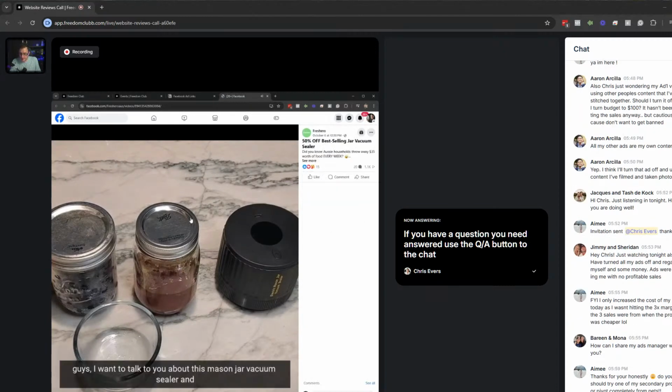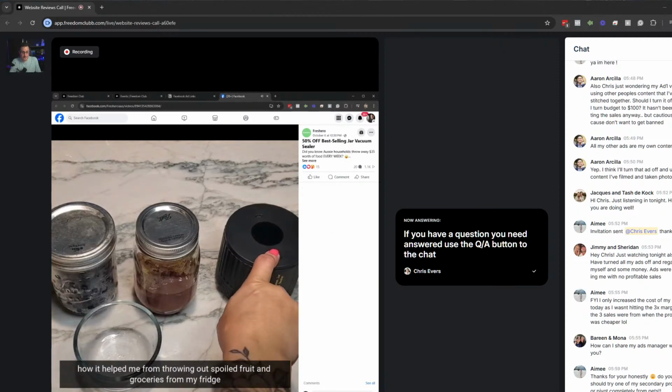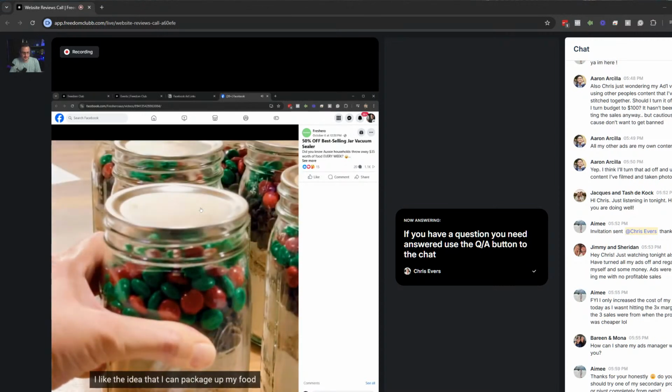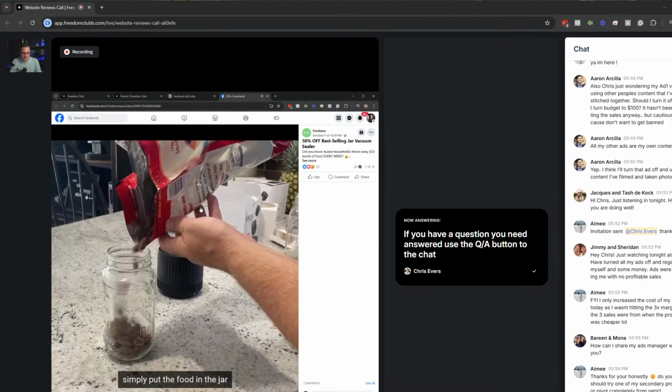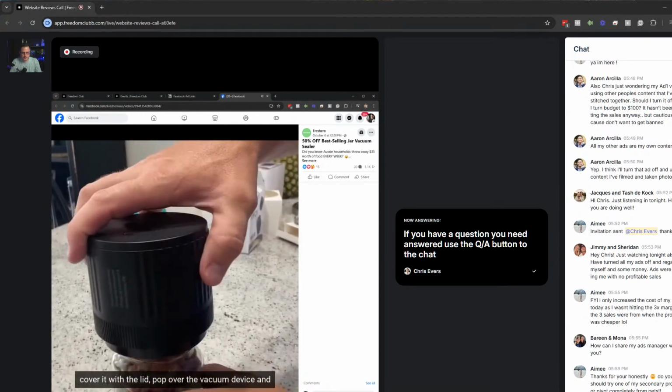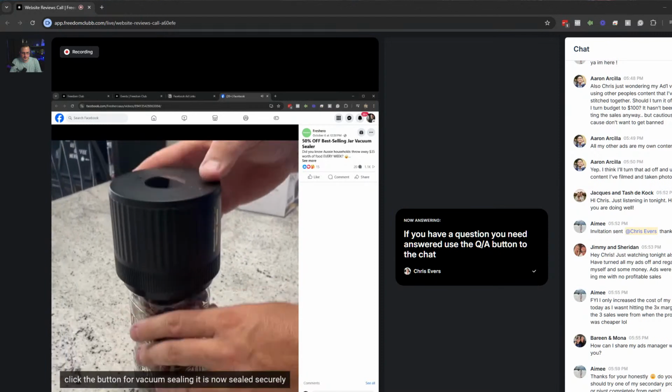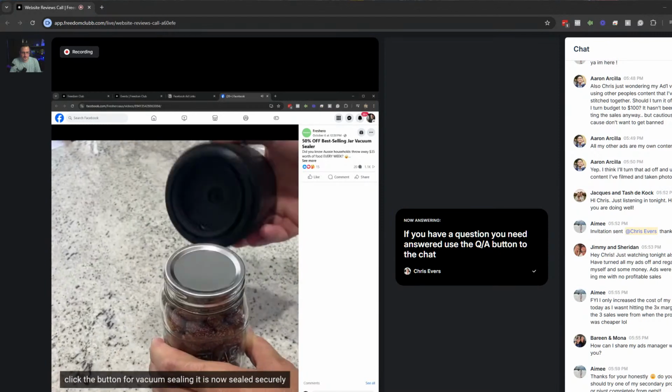Guys, I want to talk to you about this mason jar vacuum sealer and how it helped me from throwing out spoiled fruit and groceries from my fridge. I like the idea that I can package up my food in those jars and I'm not going to have waste. Simply put the food in the jar, cover it with the lid, pop over the vacuum device and click the button for vacuum sealing. It is now sealed securely.